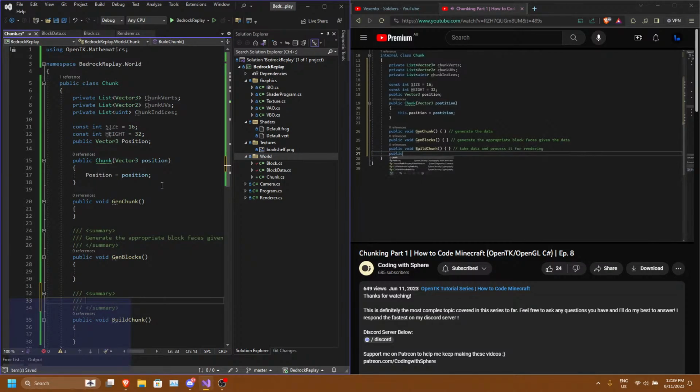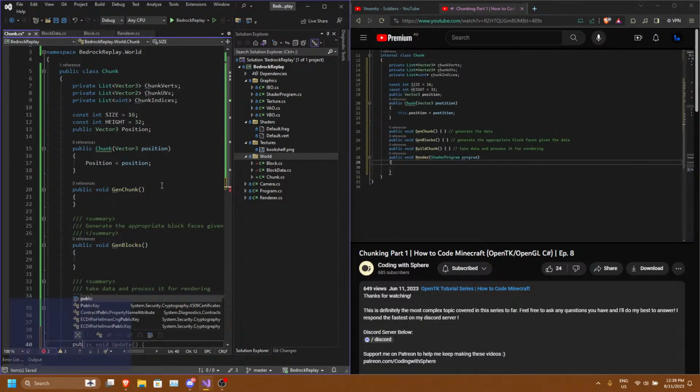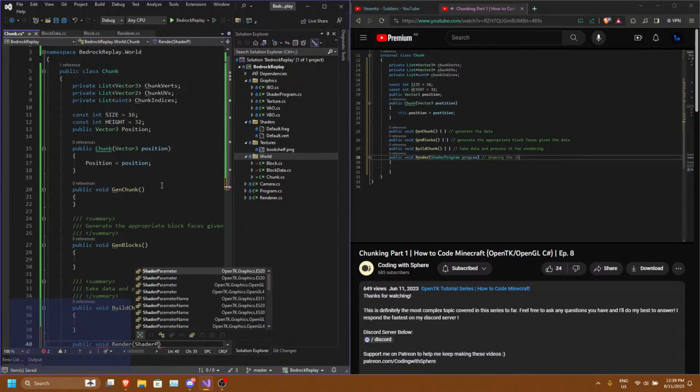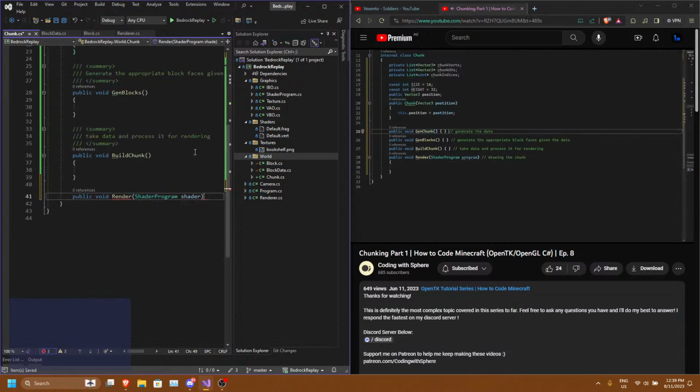And then we're going to do a public void render. This is going to take in a shader program. I'm going to call it program. And this is going to be just drawing the chunk. So we're not going to mess with this. We're going to make some fake little dummy data to make a tiny little 2-block world and see how far we can go with that.